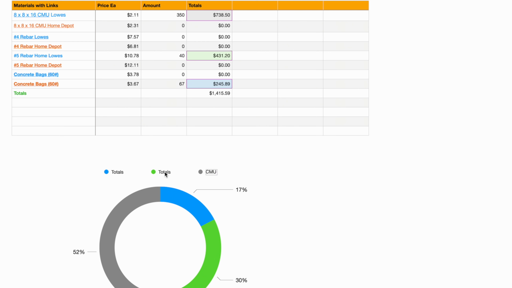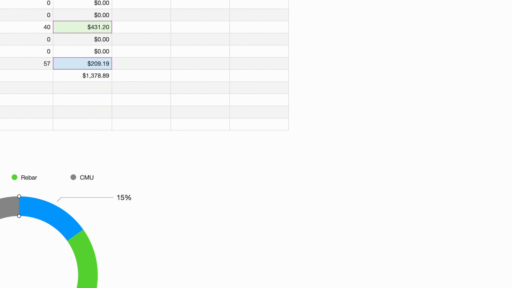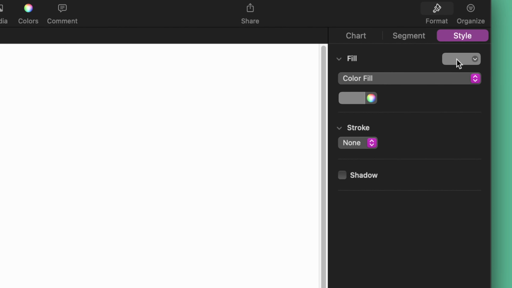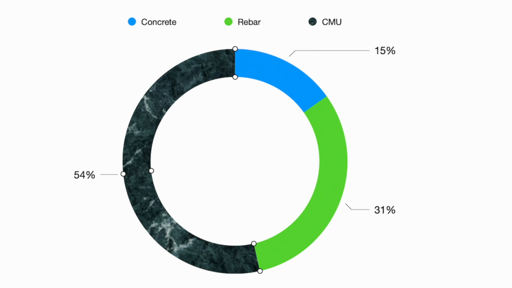Also, I don't like the gray it picked out. Let's do something about that. I'll go over and click on the gray segment twice. Then, selecting the Style tab, I can change the color fill. There's almost a plethora of choices here, and I think I'll pick this marble texture just because. And this gives us a really nice visual as to where the project cost is going.